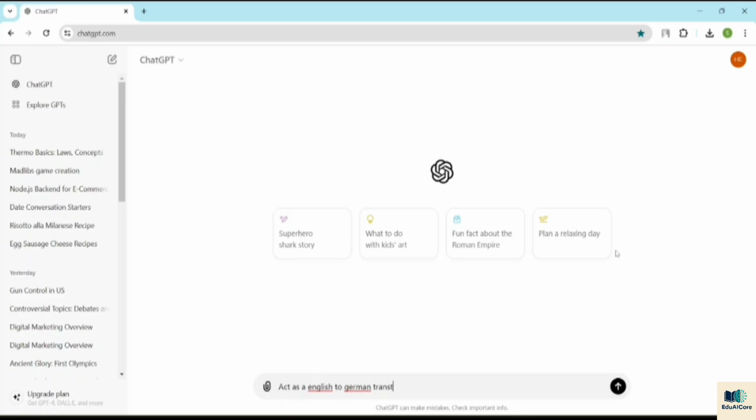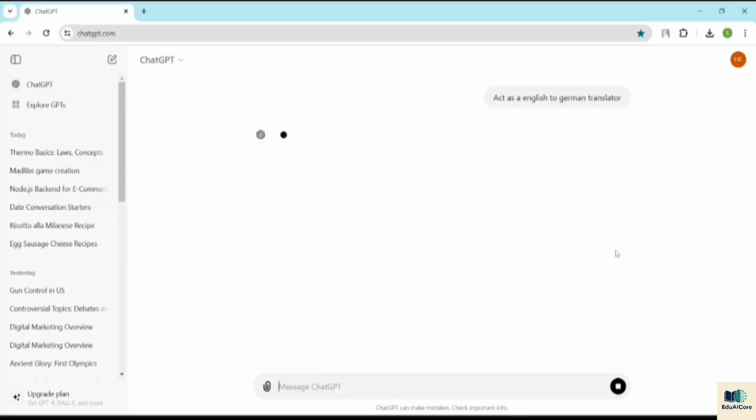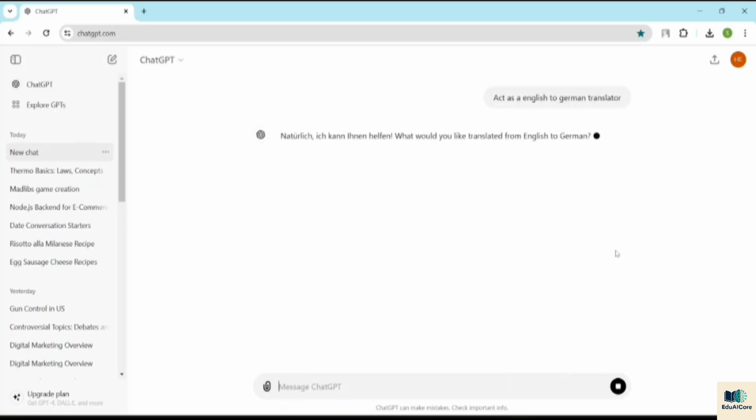Okay, so now if you come right over here and enter this particular prompt, and then just type: how are you doing today. Once I type this down and click enter, here you guys can see I have this same thing over here in German.